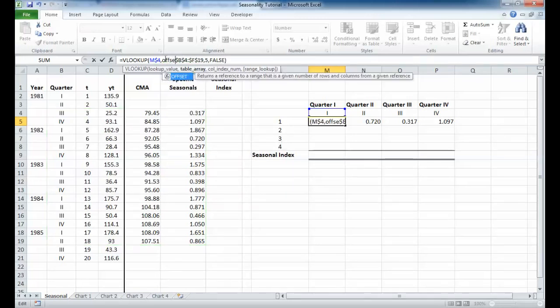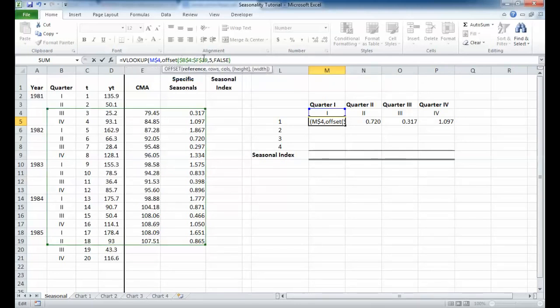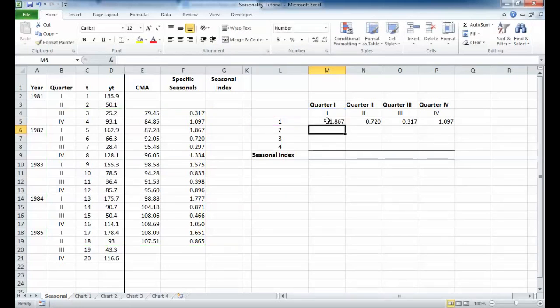So we're going to use the offset function to do that. We want to offset that range by how many rows. We want to say number of rows is going to be whatever's in this cell over here, minus 1, times 4. We don't want it to move any columns. The other parameters are optional, and there we go.